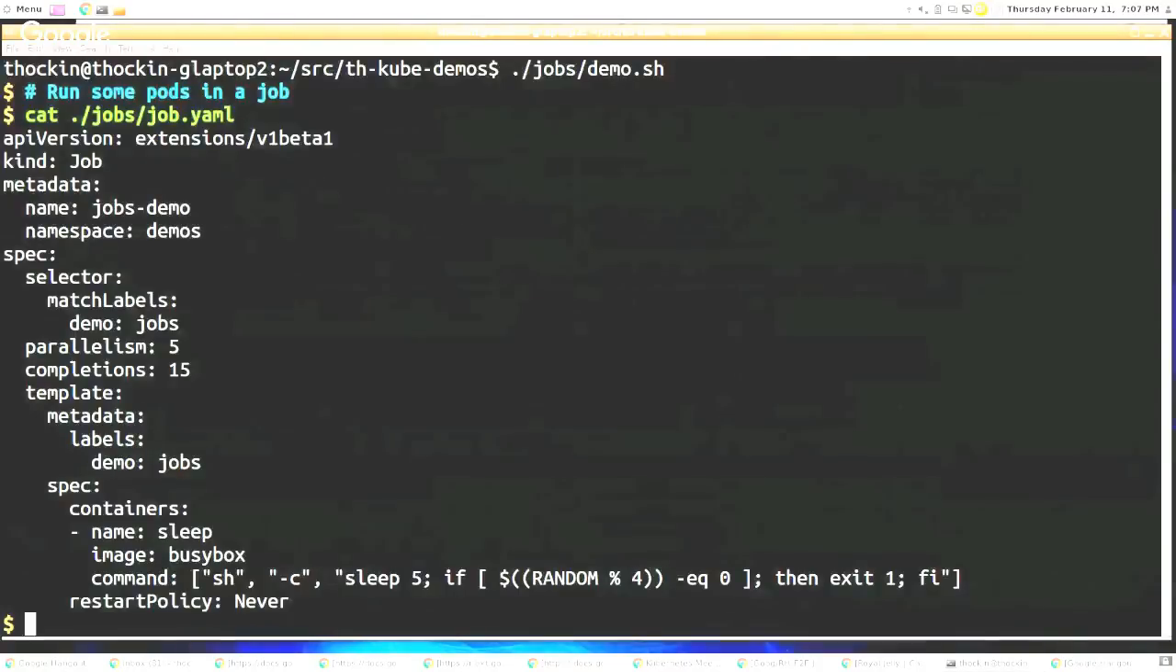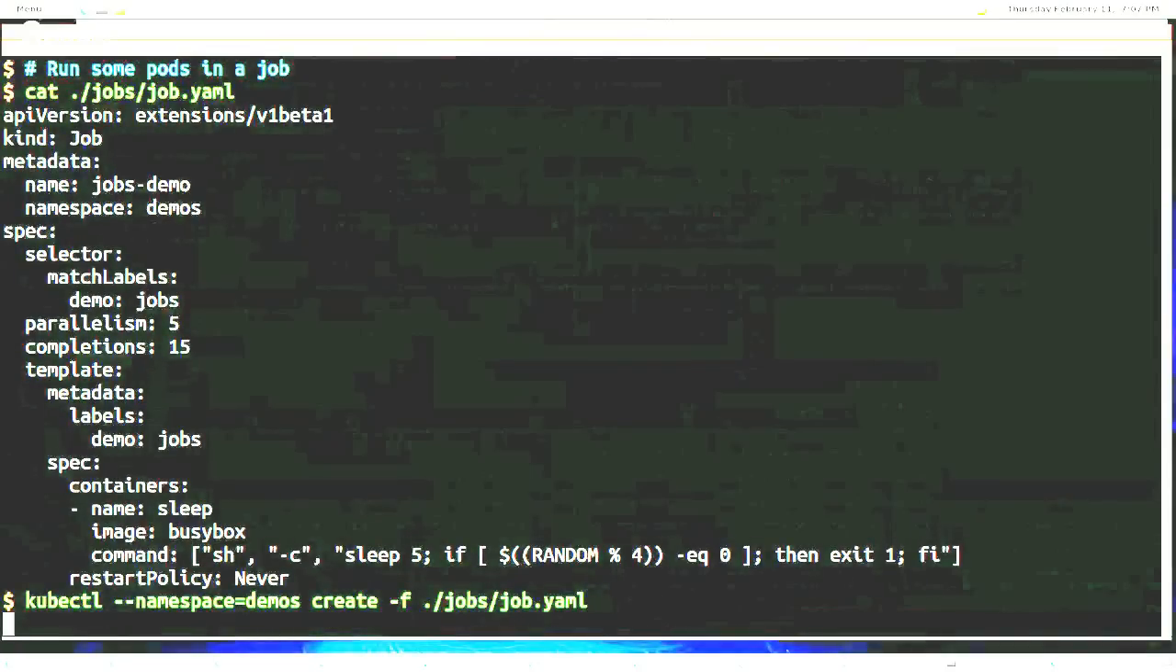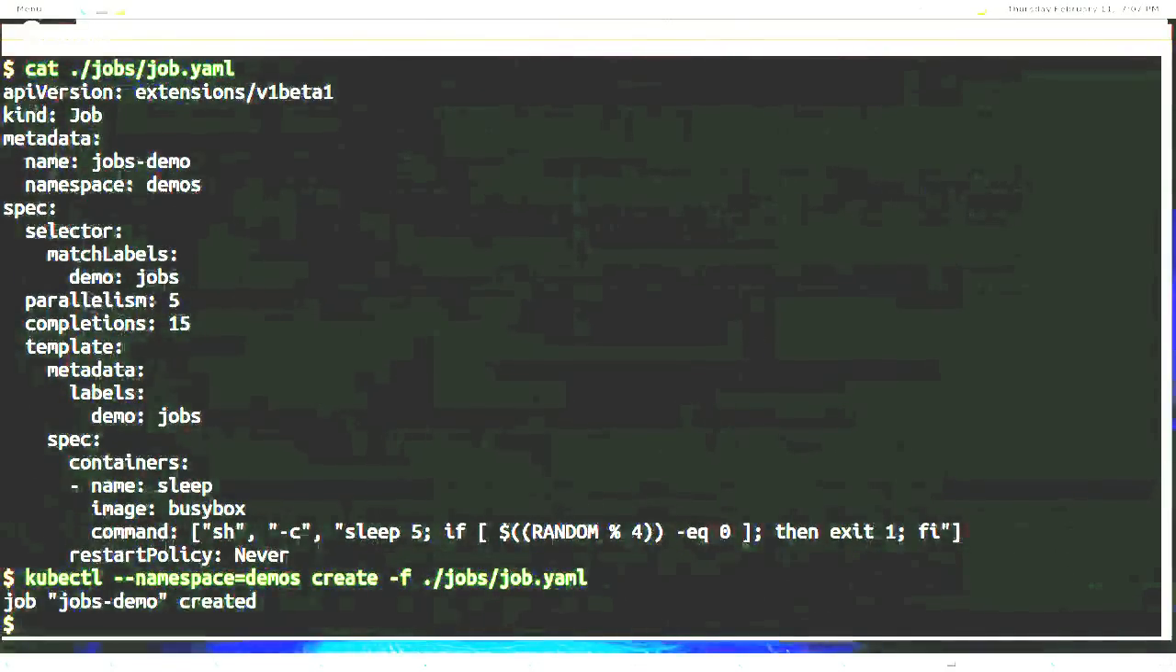All right, so again, here's a job, and it's a very simple container. All this container is going to do is sleep for 5 seconds, pull a random number. 1 out of 4 times the random number is going to be 0, and it's going to exit with failure. That's all this job does. I'm going to demand that it runs 15 times, and that it can run 5 at a time. So I've created my job.